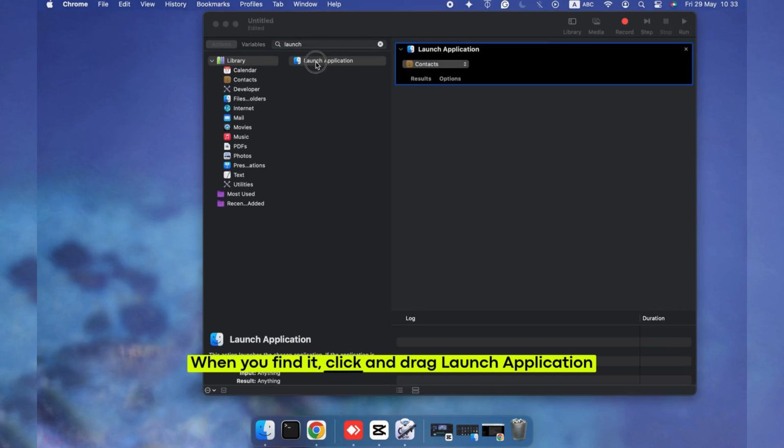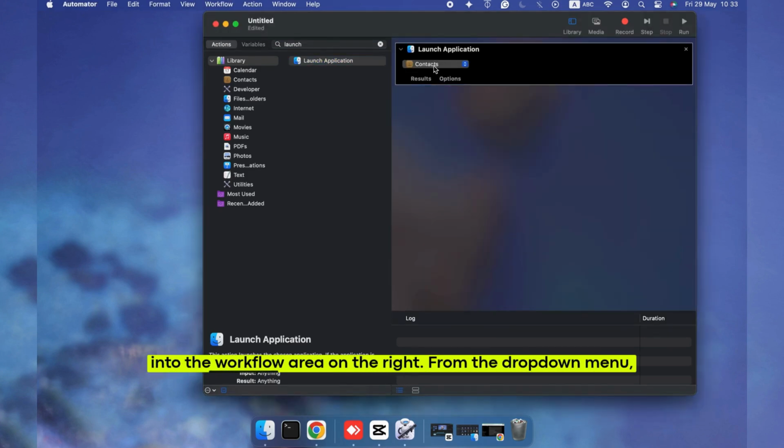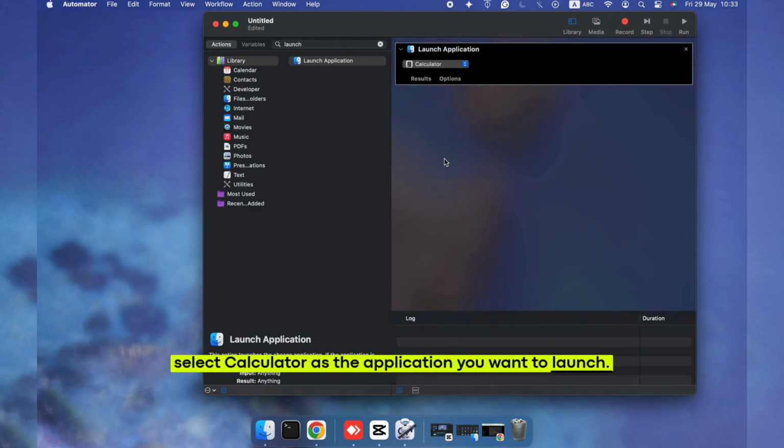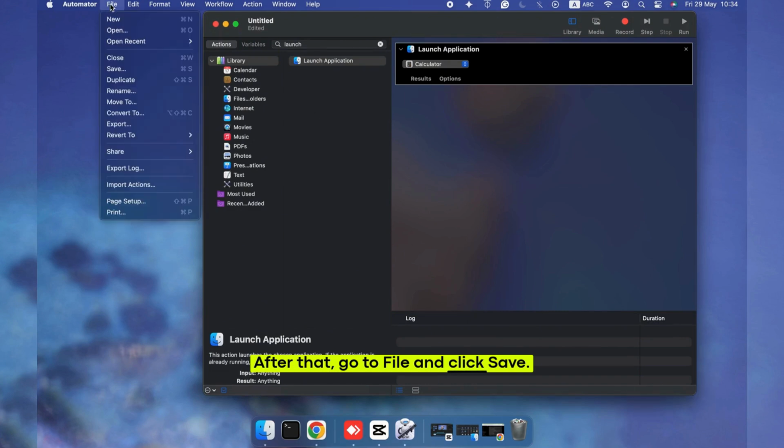When you find it, click and drag Launch Application into the workflow area on the right. From the drop-down menu, select Calculator as the application you want to launch. After that, go to File and click Save.